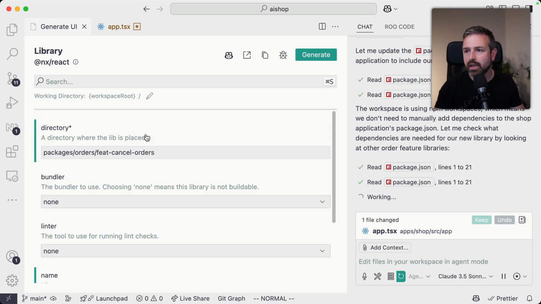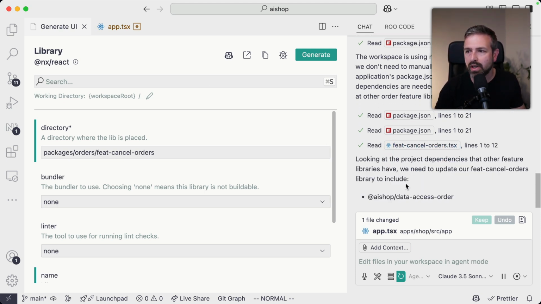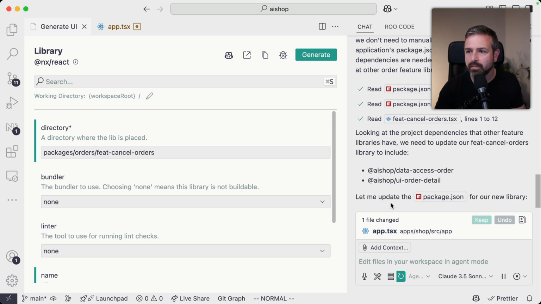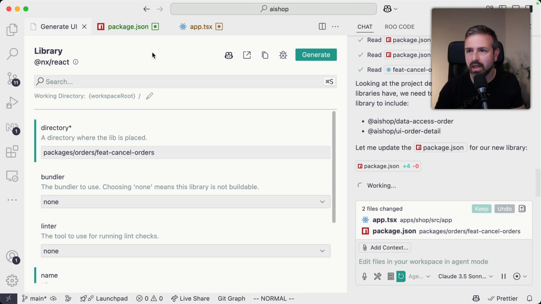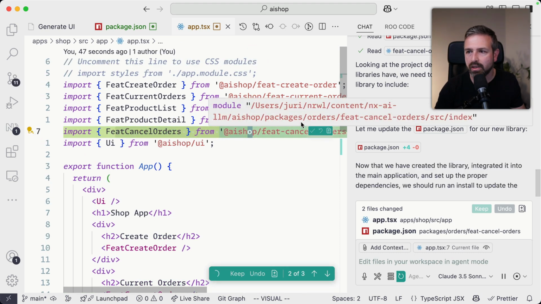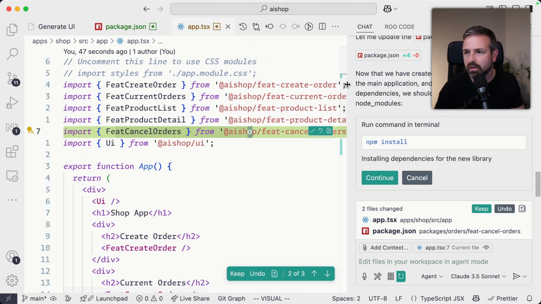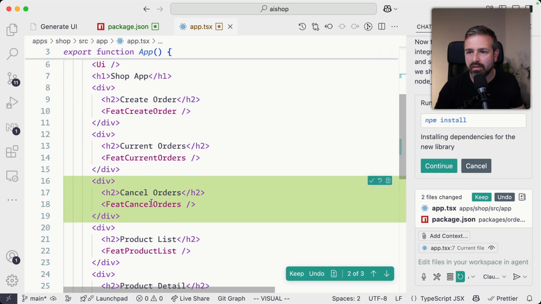And now, on the other hand, our LLM keeps going. It reads the new cancel orders that has been created. It looks up the package JSON. And then it goes and creates it and updates it in the app TSX. So you can see here it properly linked. Let me actually make this a little bit bigger. It properly linked the order in here, referenced the component.